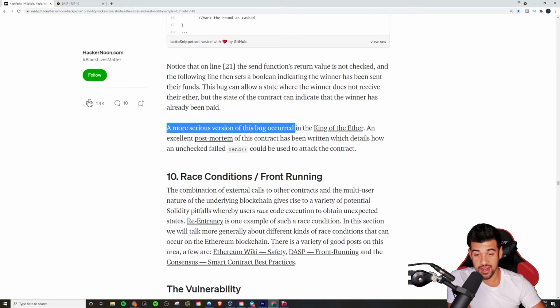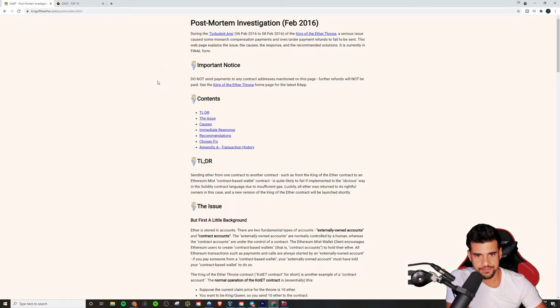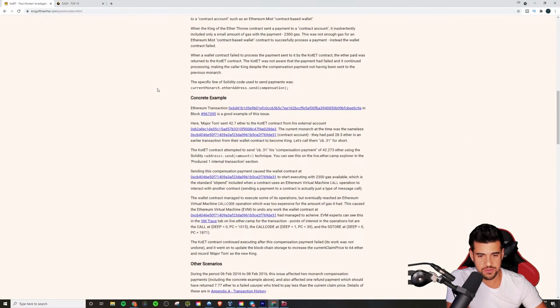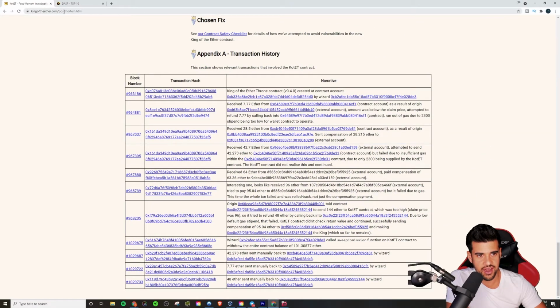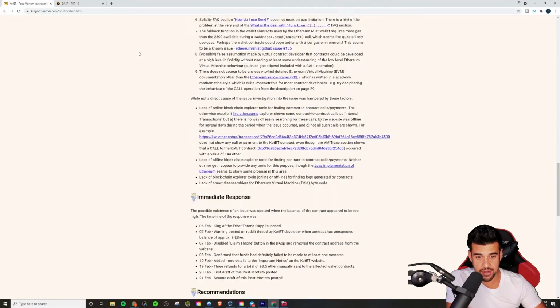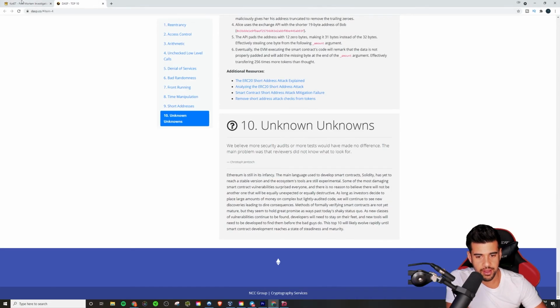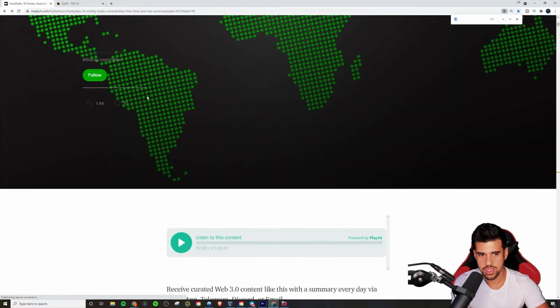Apparently a more serious version occurred in King of Ether, where there's an article that details how an unchecked failed send could be used to attack the contract. So that's another one, and this one goes pretty in depth on that. I'm not going to go through this whole thing here, but kingoether.com, postmortem.html, if you want to check that out. You can see it with a lot of detail. But that is the unchecked return call values.